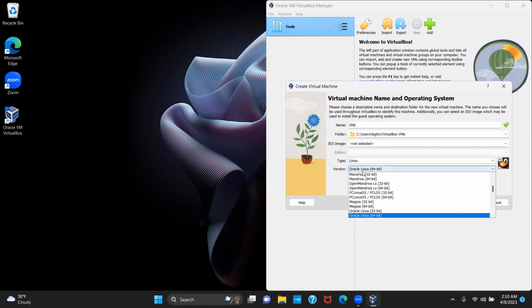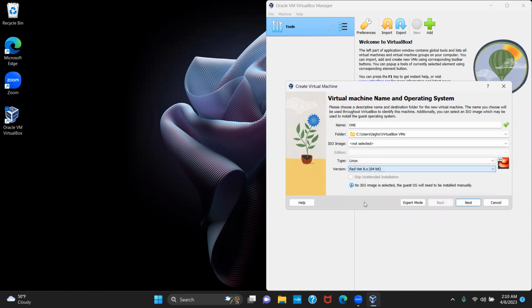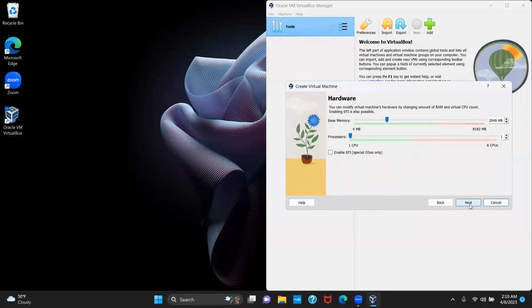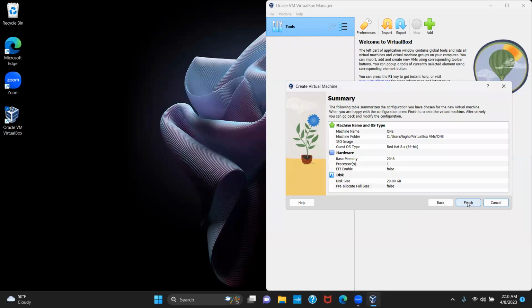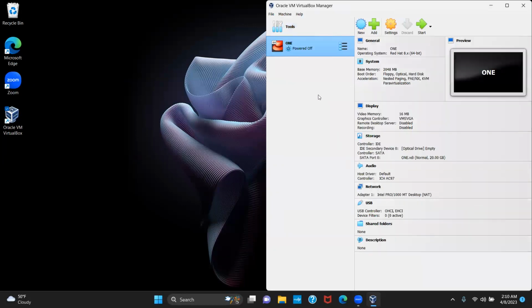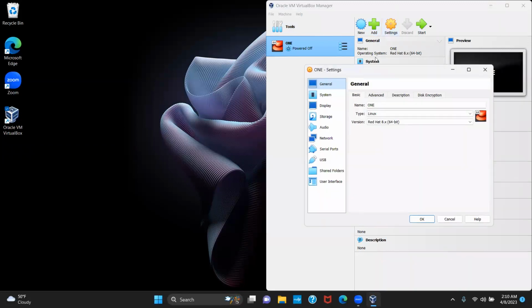And for version, we are looking for Red Hat 8. Right. So as we press next, we press next, finish. So I need to come here now on settings because I'm trying to add my operating system, which is Rocky. I'm going to click on settings.